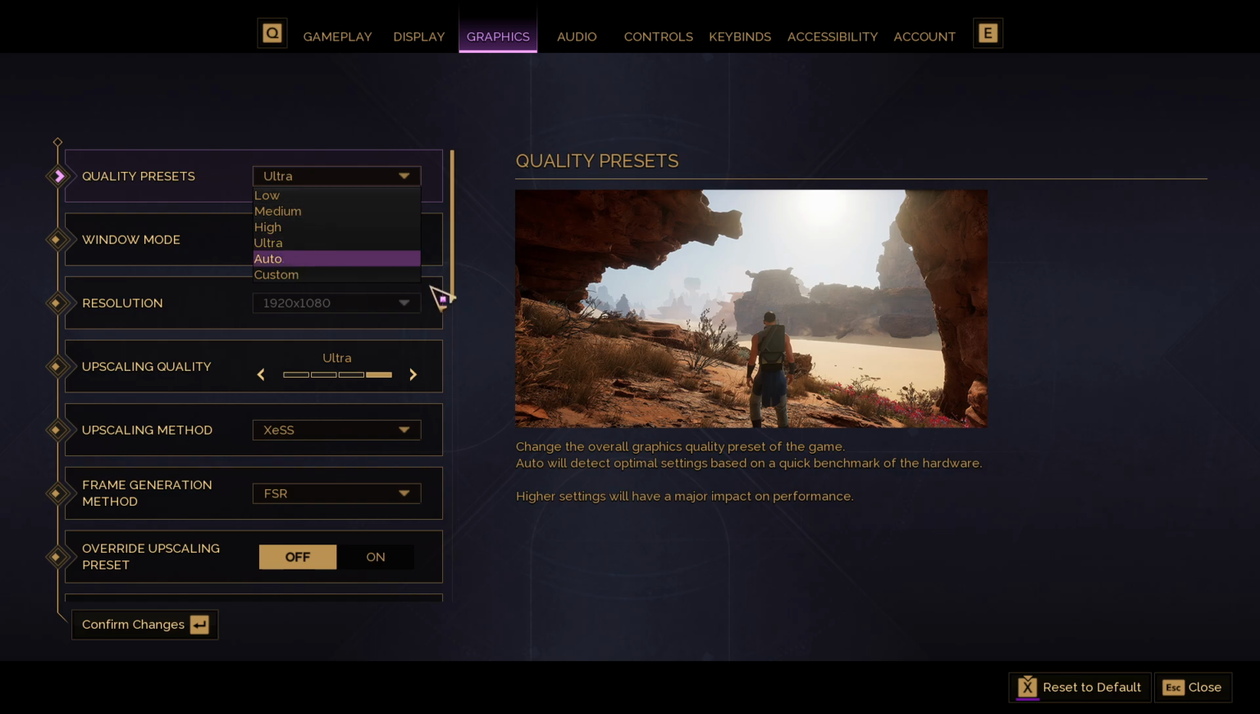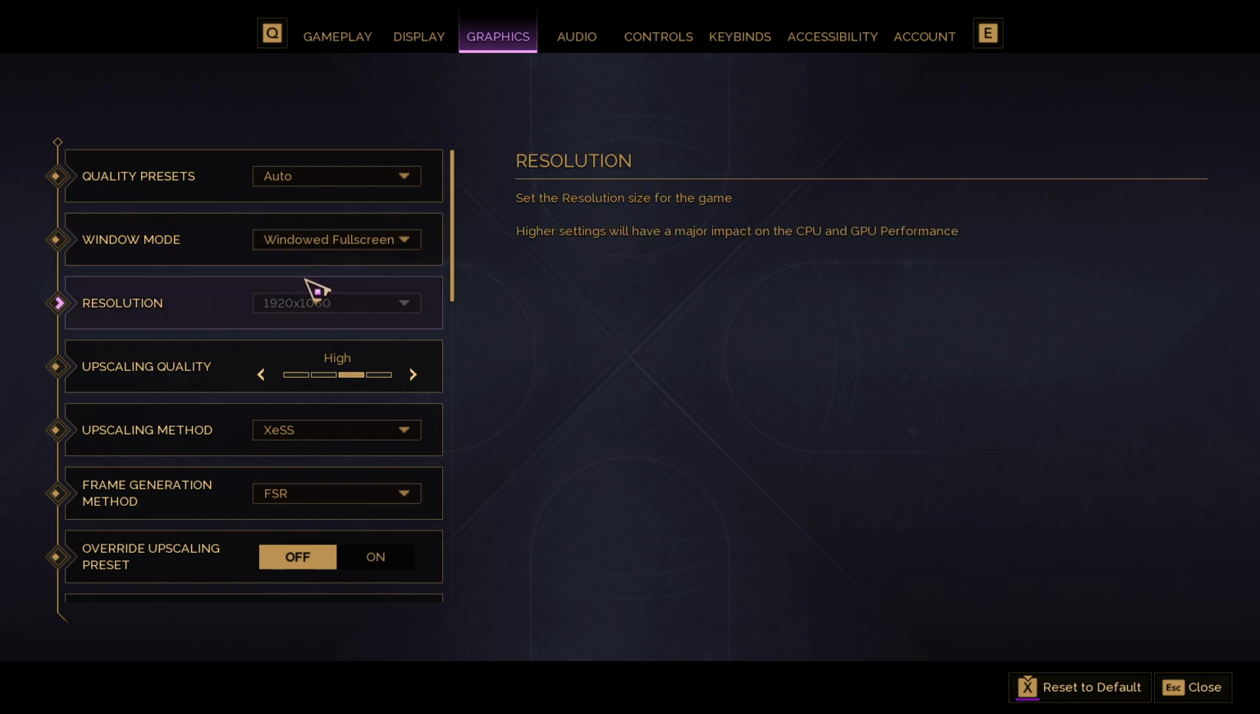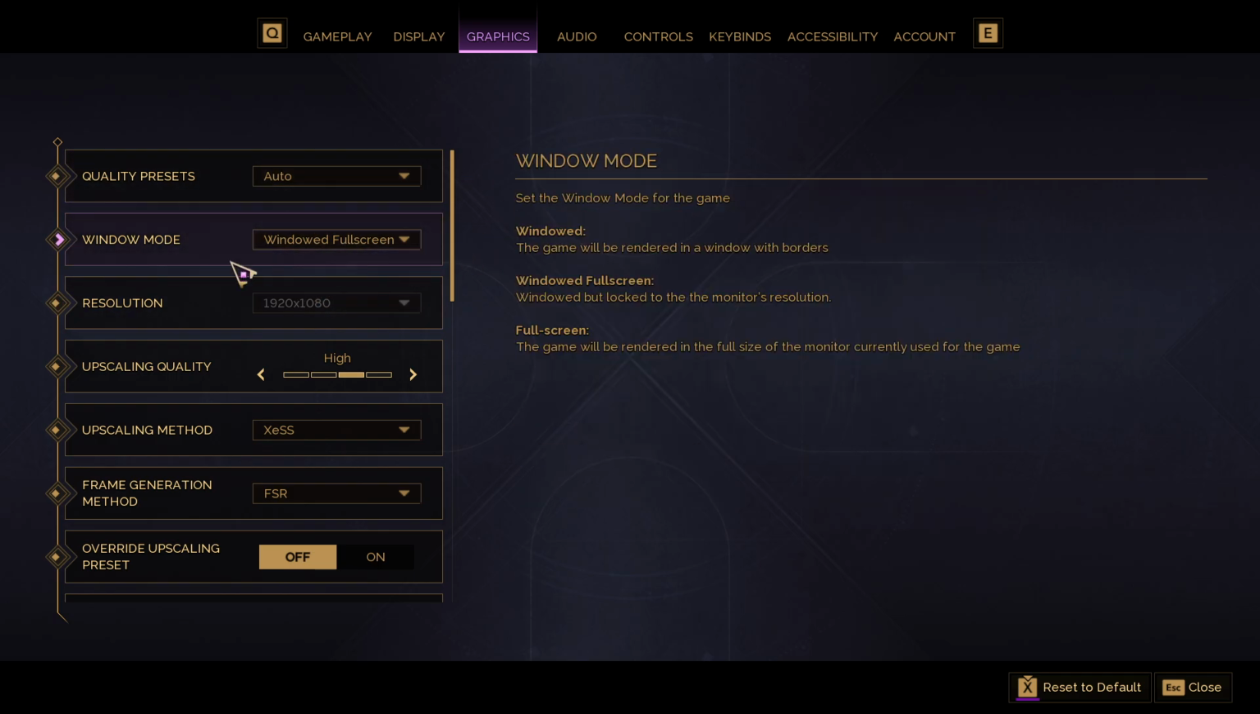You can also set it to auto, so it'll adjust everything based on your actual specifications. And remember to just apply the change if it asks you to.